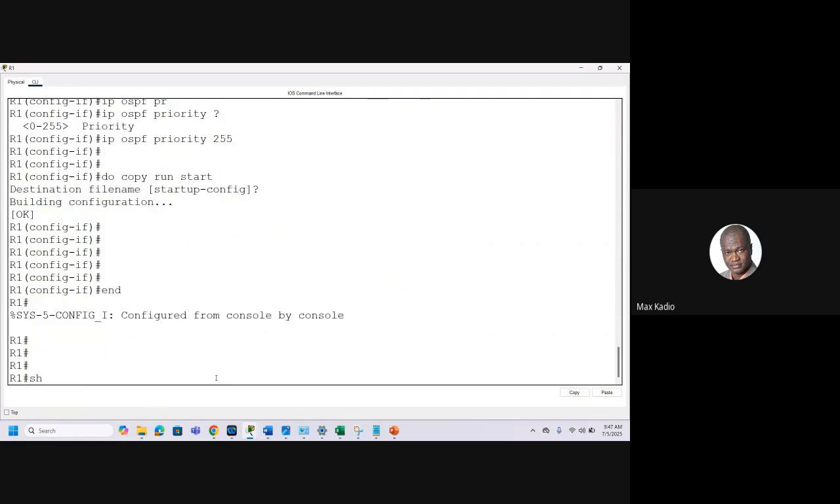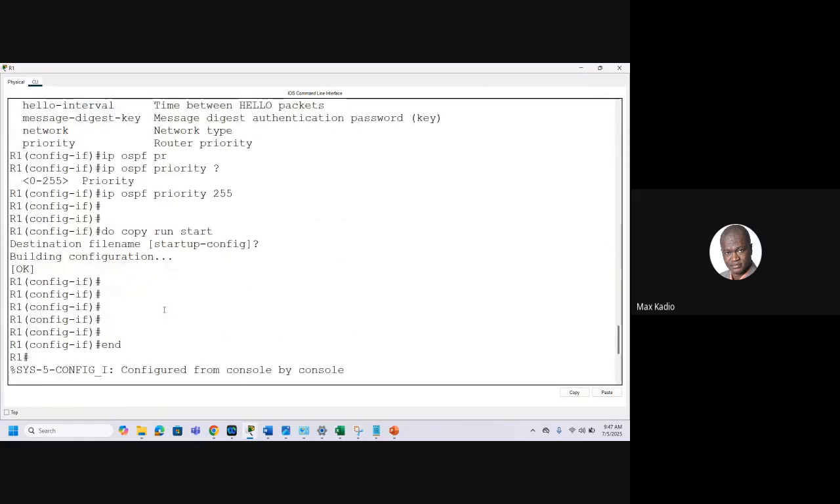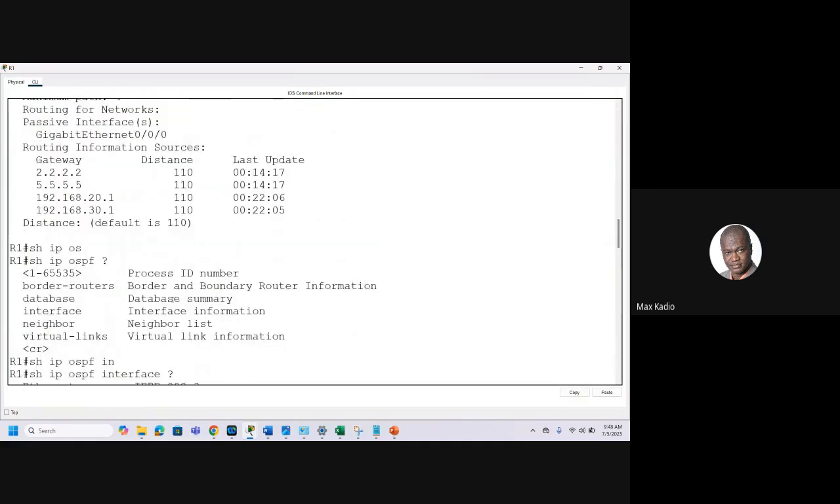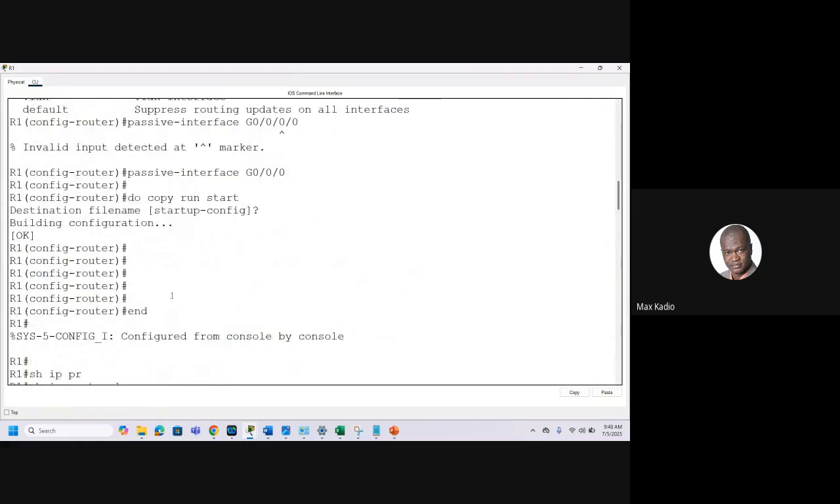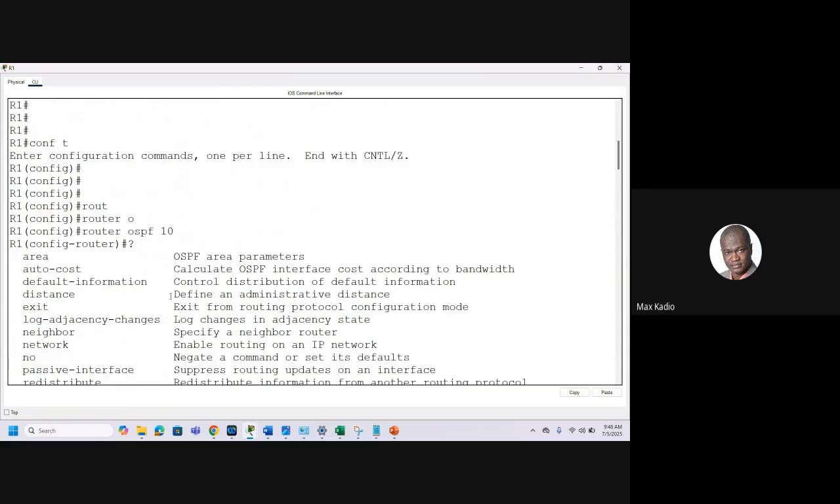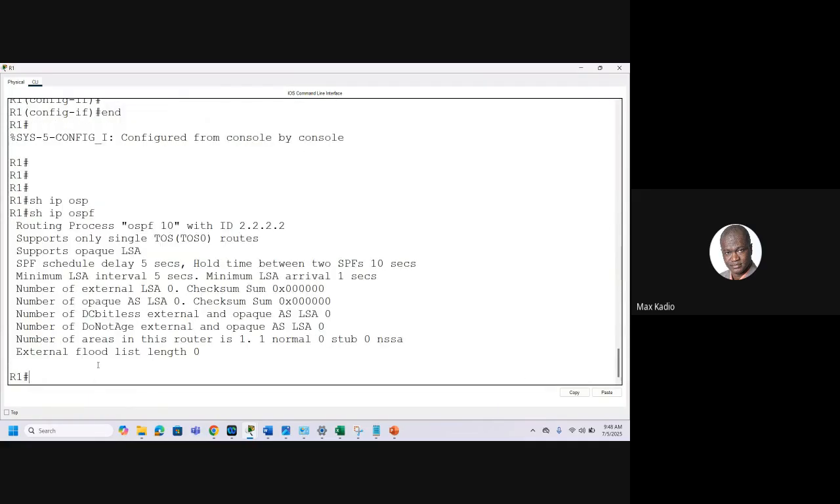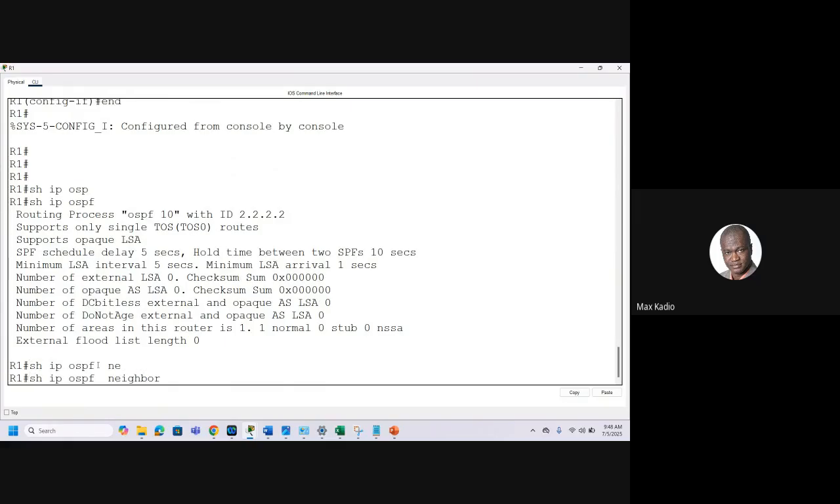Show IP OSPF. Which command did we type to view all these things before? I think it was neighbor. Yeah, show IP OSPF neighbor.